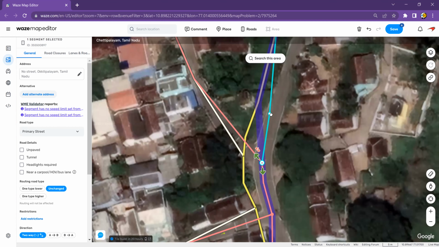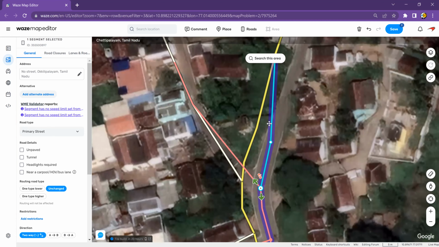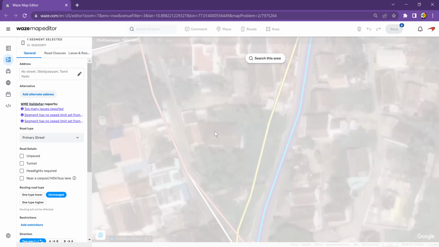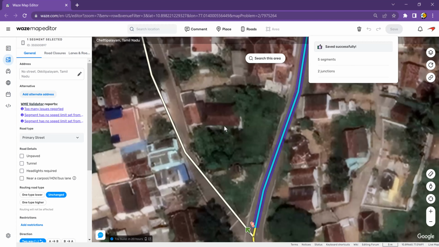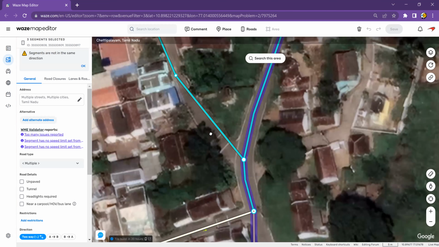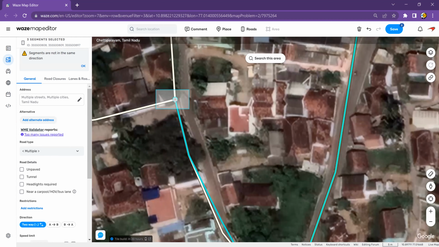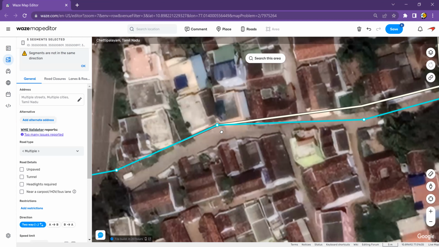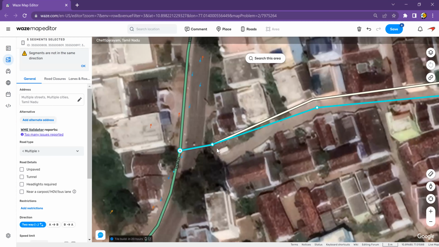I'm just trying to match the shape of the road without adding unnecessary nodes. I can drag this one to this location. The shape still matches, and I'll leave the second one over here. I need to drag this here. So I have aligned the roads to the correct location as they are.